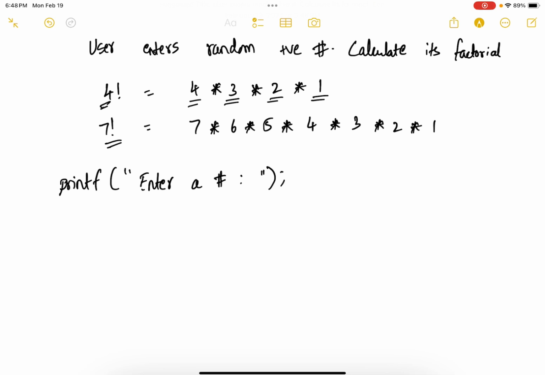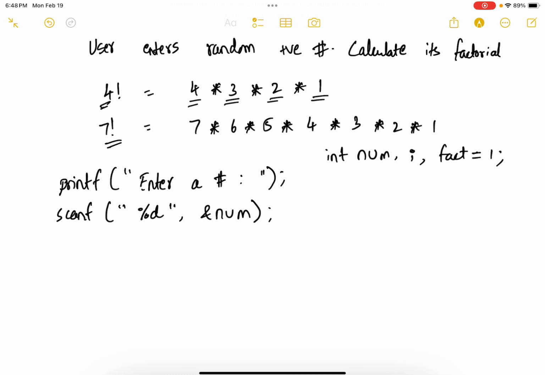So this is a prompt to the user asking to enter a number. And this is basically a scanf, which is reading the number. So I can do the declarations here before. So I can say int num, comma i, comma fact equals 1. So fact is going to store my result and I initialize it to 1.